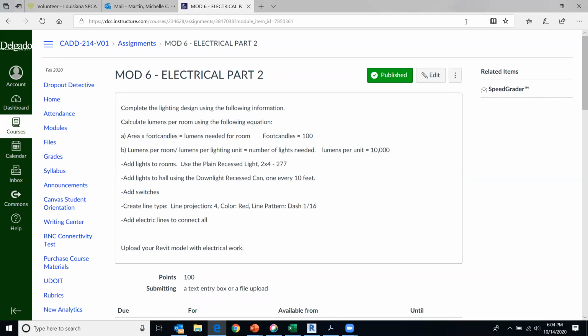We're going to learn how to calculate lumens today. So we're going to calculate lumens per room using this following equation. I've got everything pretty much laid out for you on here. You'll take the area of the room times foot candles, and that equals lumens needed per room. The number that you'll use for foot candles on this particular equation will be 100, and we'll explain why shortly.